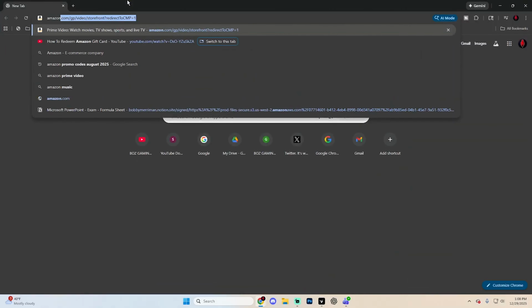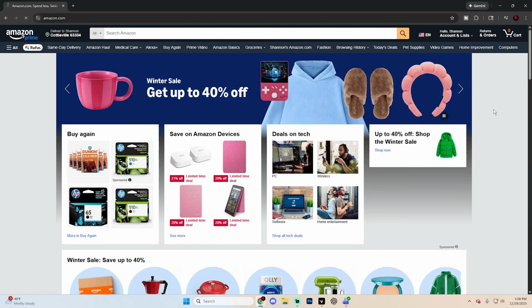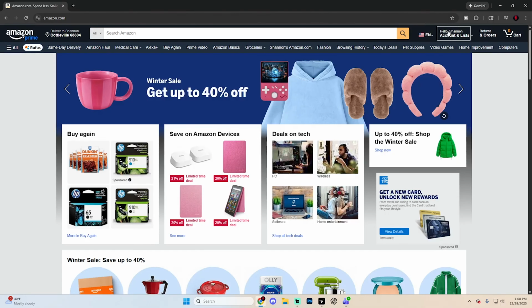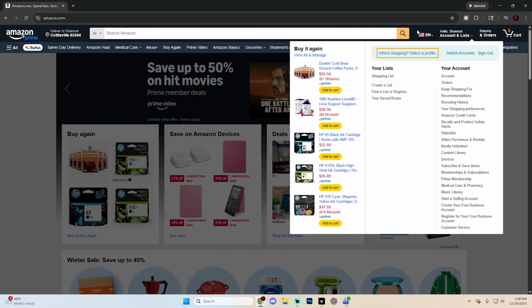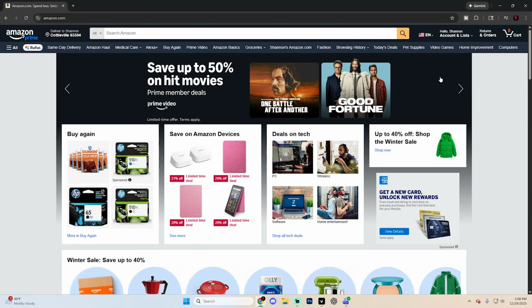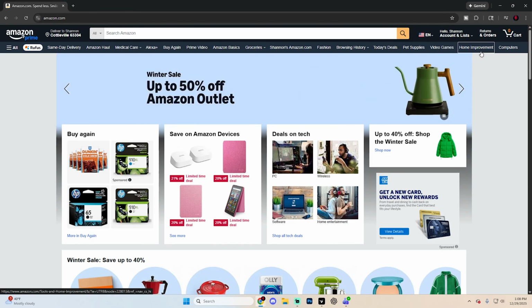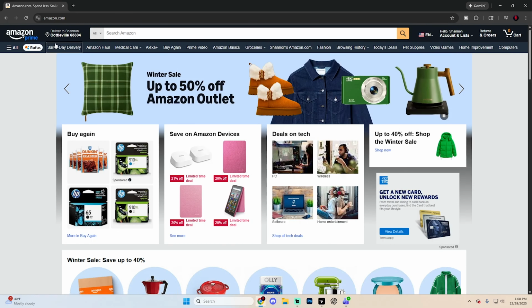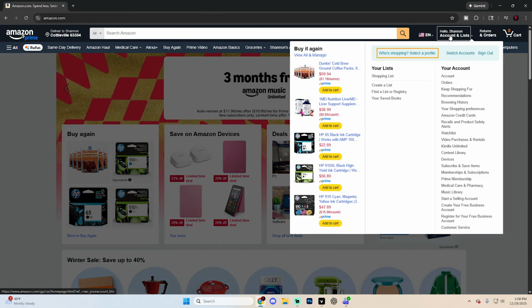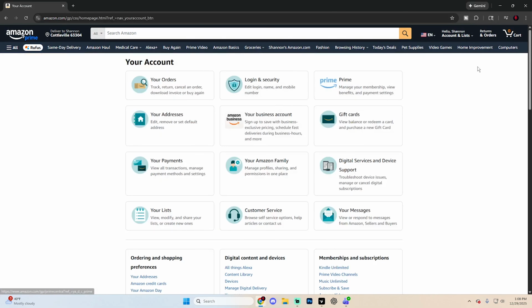But essentially, first things first, go ahead and open up a web browser of your choice and go to amazon.com and then hit enter. It's going to take you to a page that looks like this. What you're going to want to do is make sure that you are signed into your account up in the top right. So make sure you're signed in up there and you'll be good to go. But from here, what you're going to want to do is just select your account just like so, to take you to a page that looks like this.